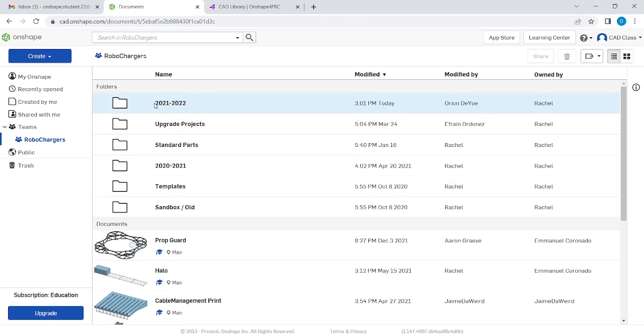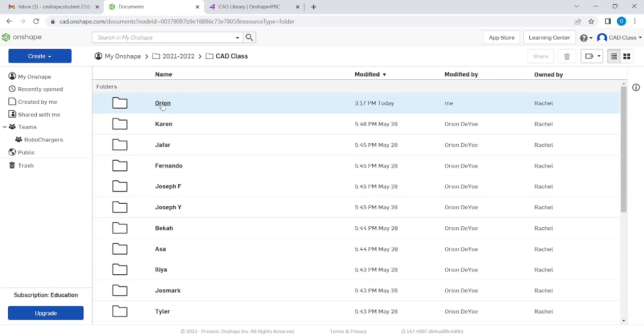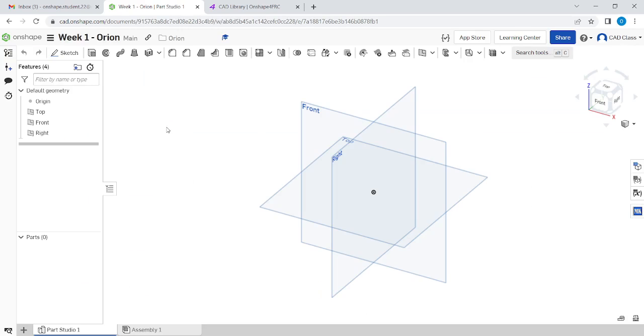So what we're going to do is we're going to go back to the 21, 22 folder, go to CAD class, find your user folder, open up that week one document that we created before if you haven't already.